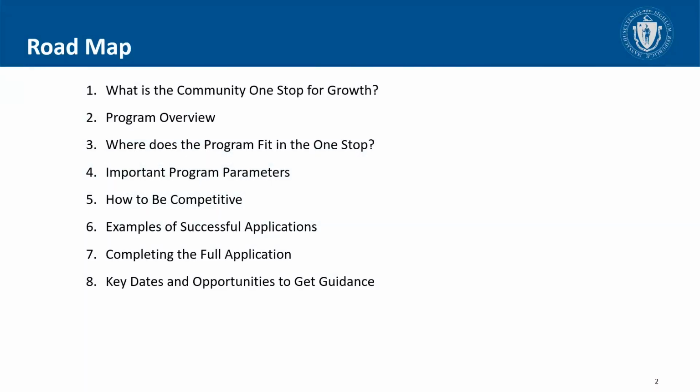Roadmap. What is the Community One Stop for Growth? Program overview. Where does the program fit in the One Stop? Important program parameters. How to be competitive. Examples of successful applications. Completing the full application. Key dates and opportunities to get guidance.